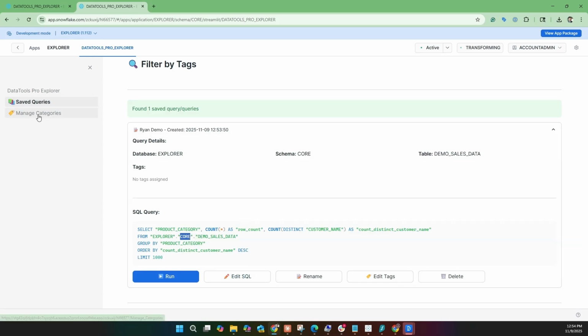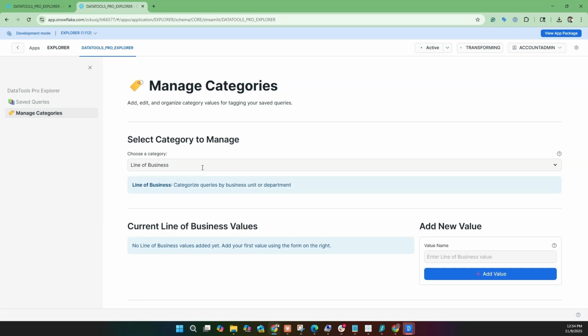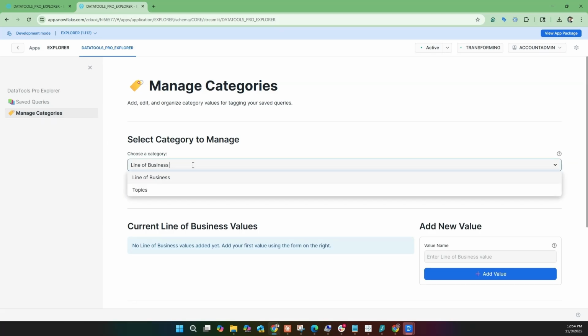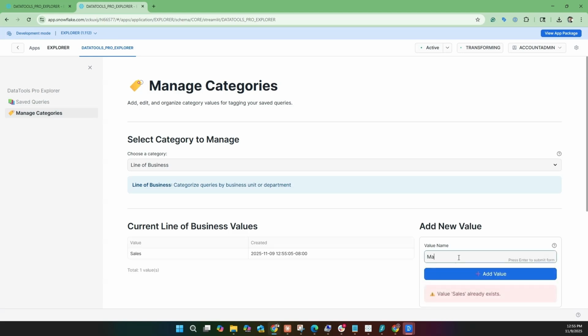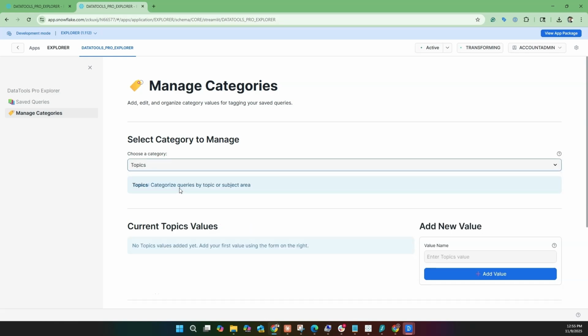Now, to make it a little bit easier to find, sort, and navigate these queries, we've added our own tagging, and we allow you to tag one or multiple lines of business. So in this case, maybe I have sales, I have marketing, and I have finance. And then we provide an open-ended topics tag so that you can create any number of tags however you like and whatever's relevant in your organization.